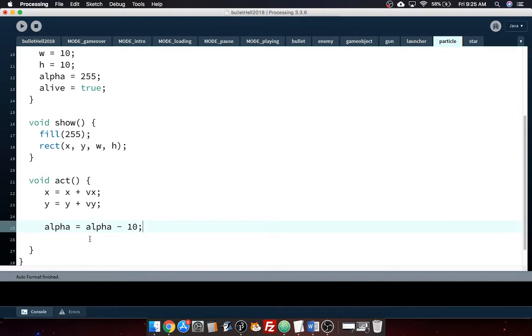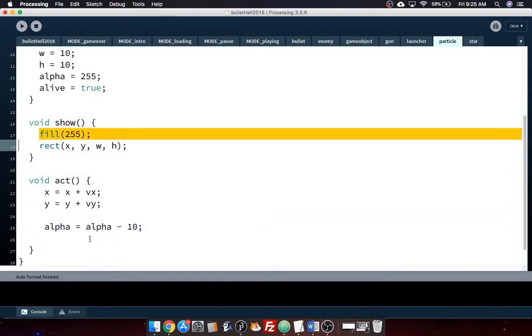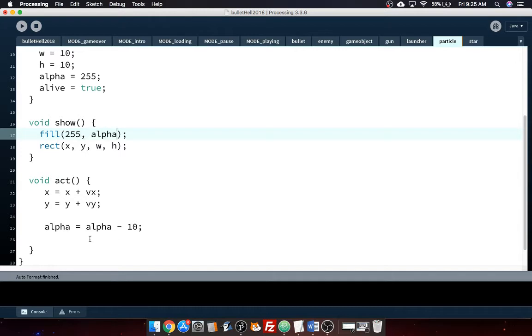I forgot to actually use alpha, so in our show function, we want to go back and add that in over here. So don't forget to add that in. So fill 255, comma, alpha. When you give it two parameters, you can choose a level of transparency of that color as well. So that's how that works.